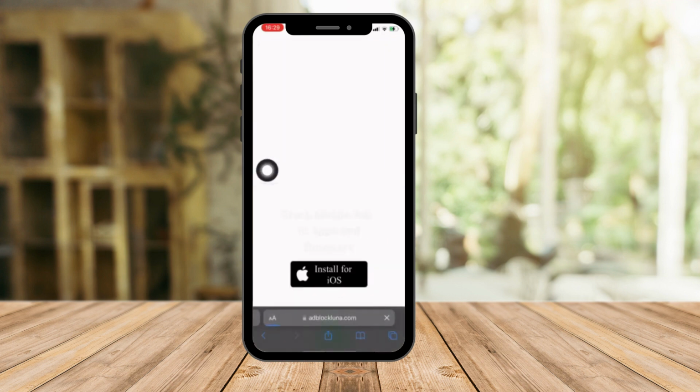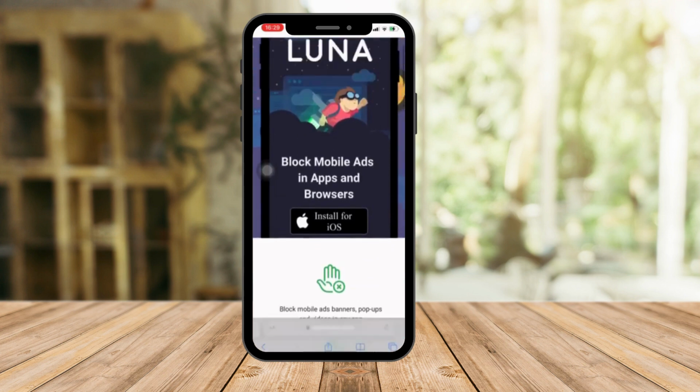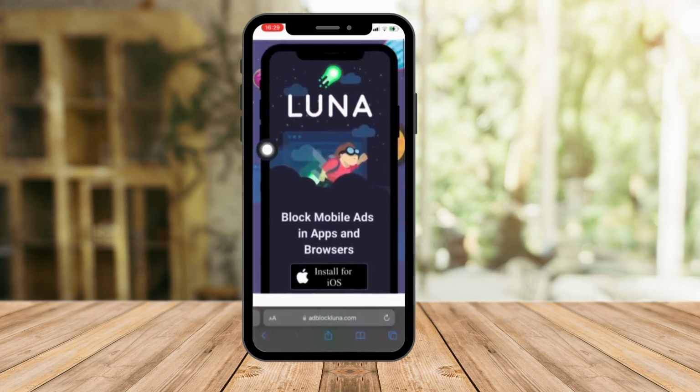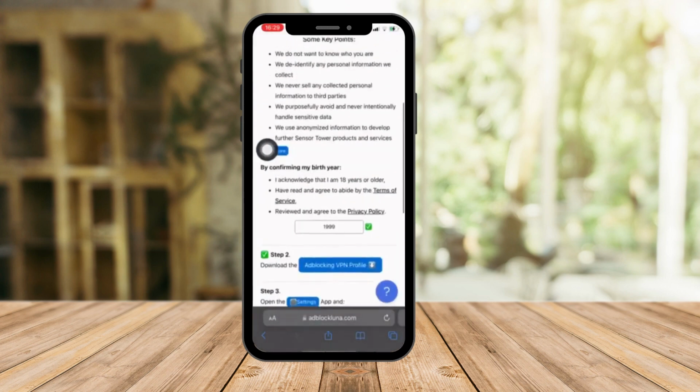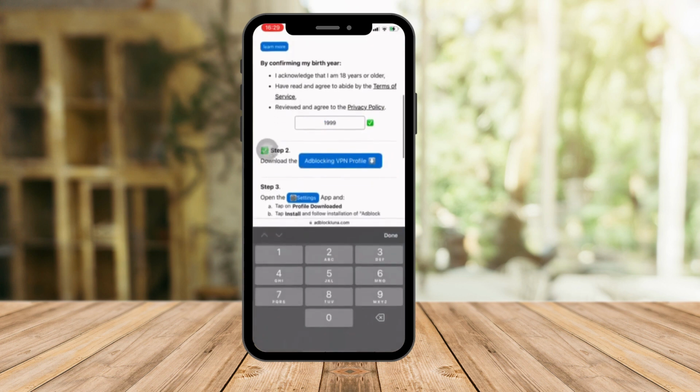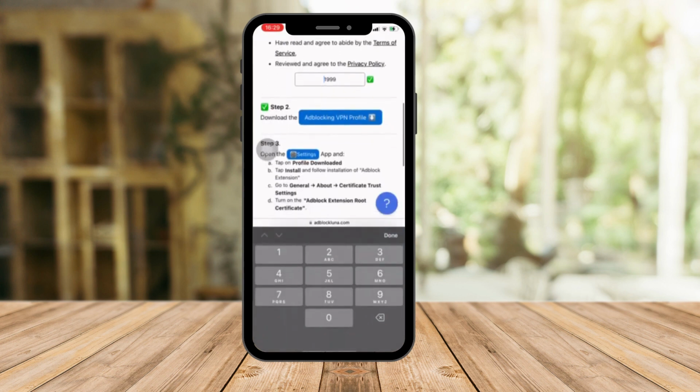Now with this one, you're going to see Install for iOS, right? If you click on this one, you'll be redirected to the install page, which is going to be this one right here. I installed it earlier, so just install it. Input your year to verify your age, and then click on this one right here to download the ad block, right?